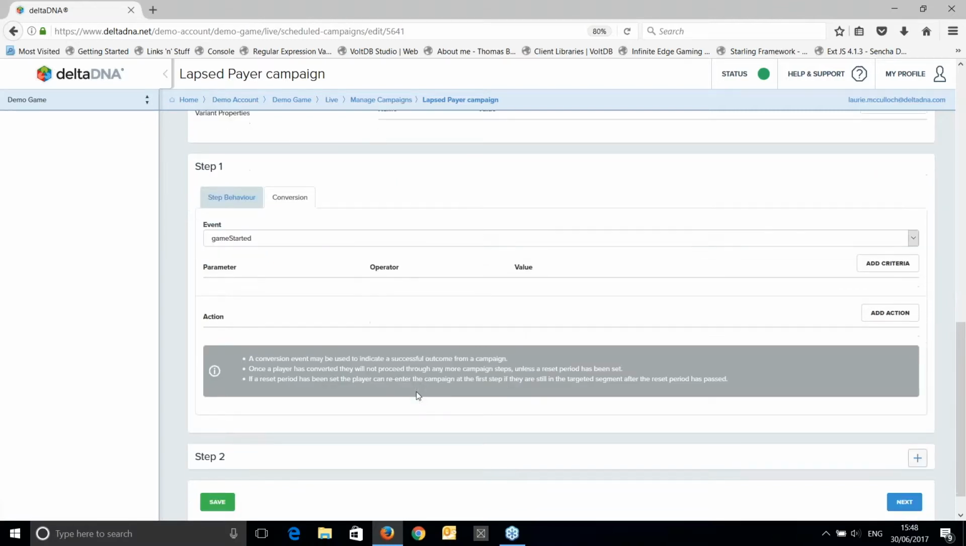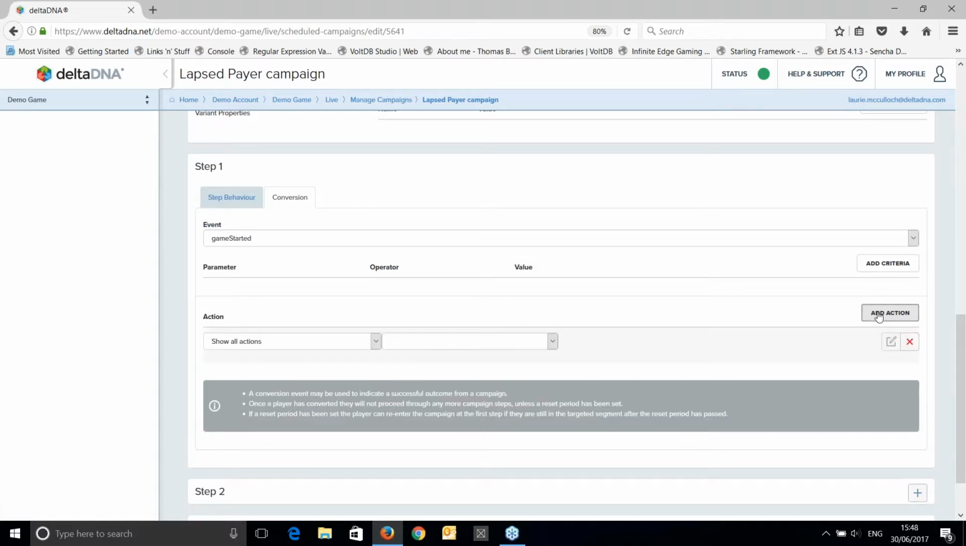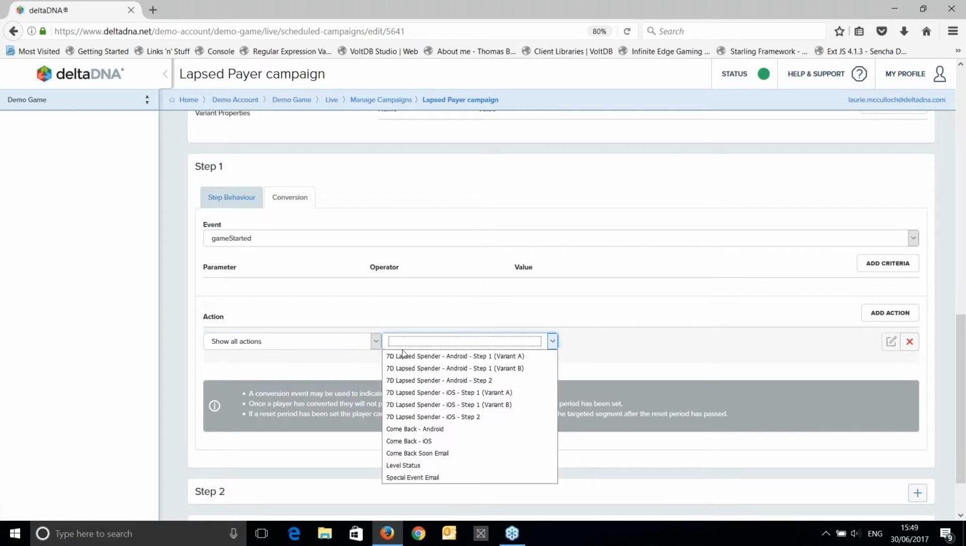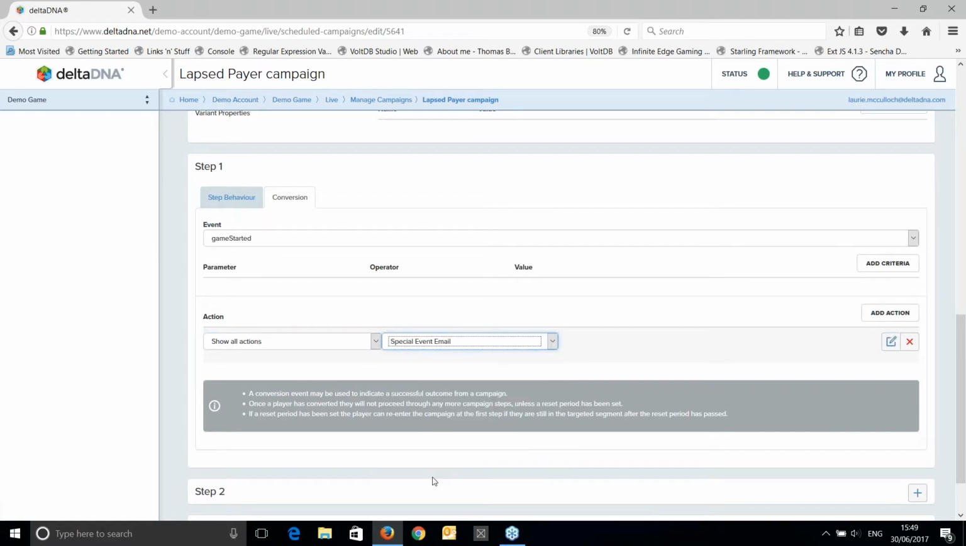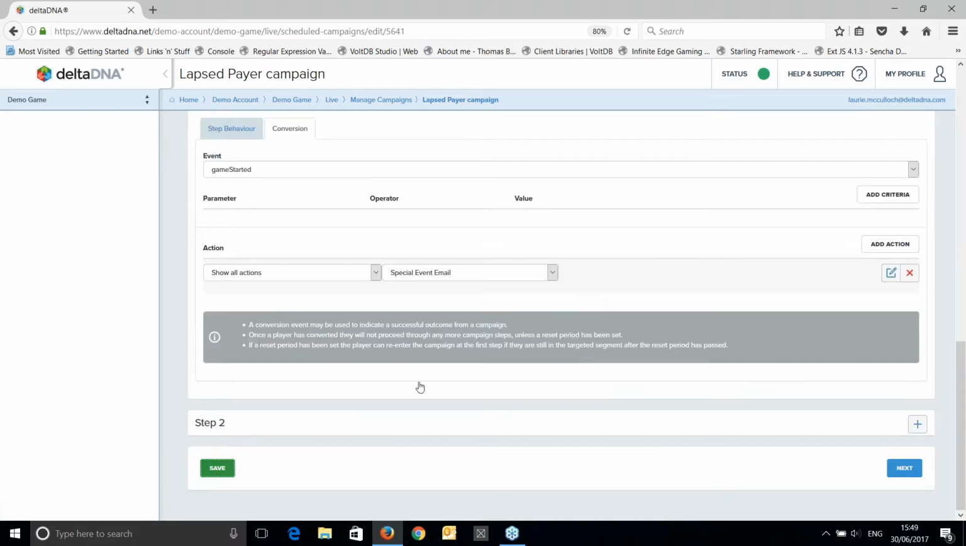What we can also do is add actions onto the conversion. I've got an add action button down here. What I might want to do, if the player has actually come back, is say, well, let's send them something else to reward them, or say thank you, or whatever. So let's see what we've got. Here's a special event email. Let's invite them to take part in our special event because they came back and they're obviously very valued players. So we can now save that down and take a look and see what that looks like.